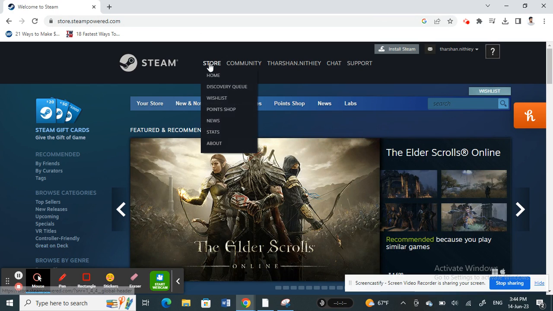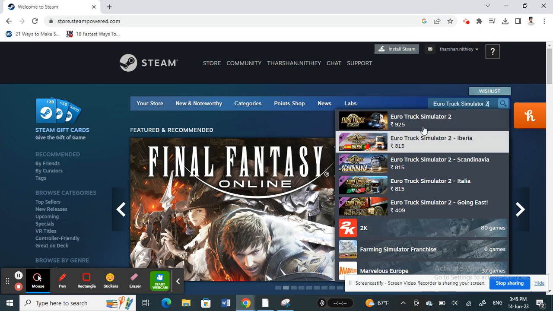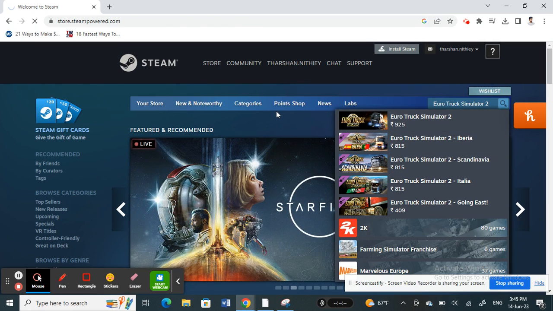What I'm going to do now is hit the store option here. So go to the store option, and then here you're going to search for Euro Truck Simulator and then use the first one. So you'll see the search results. Click on the first one.